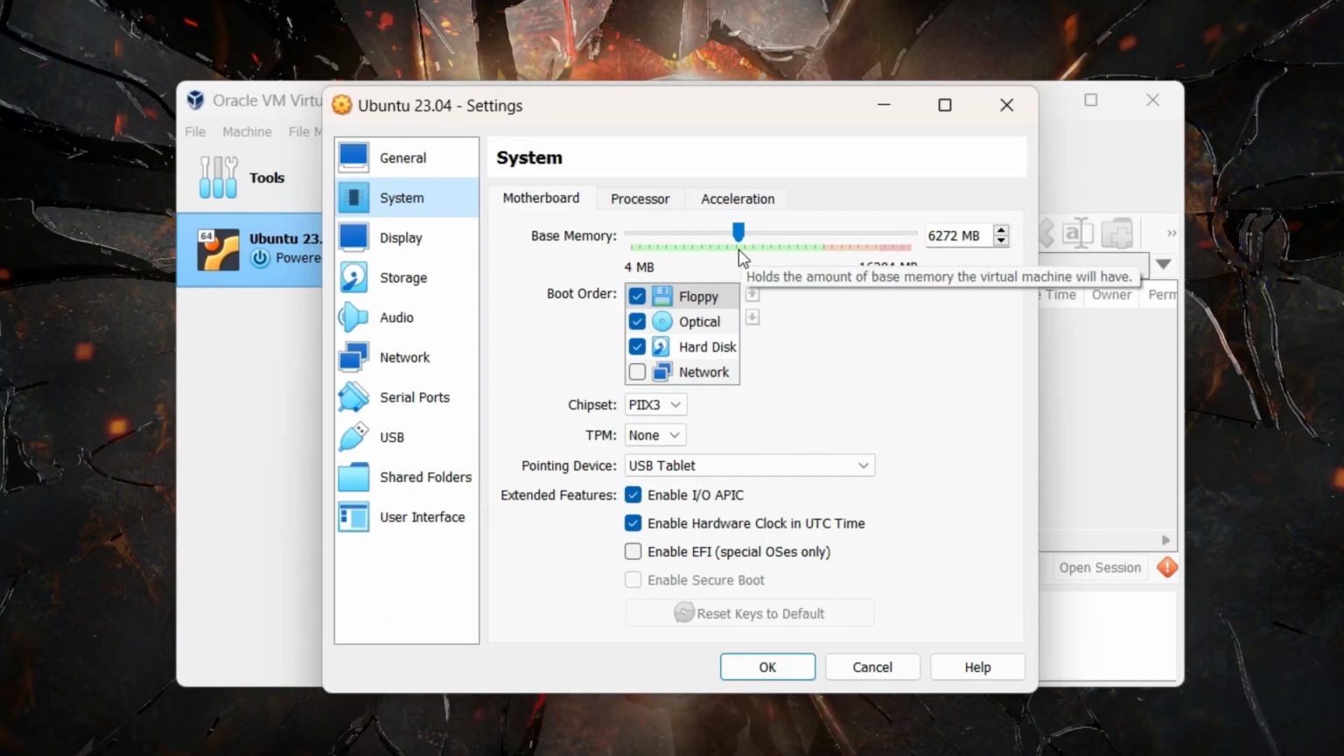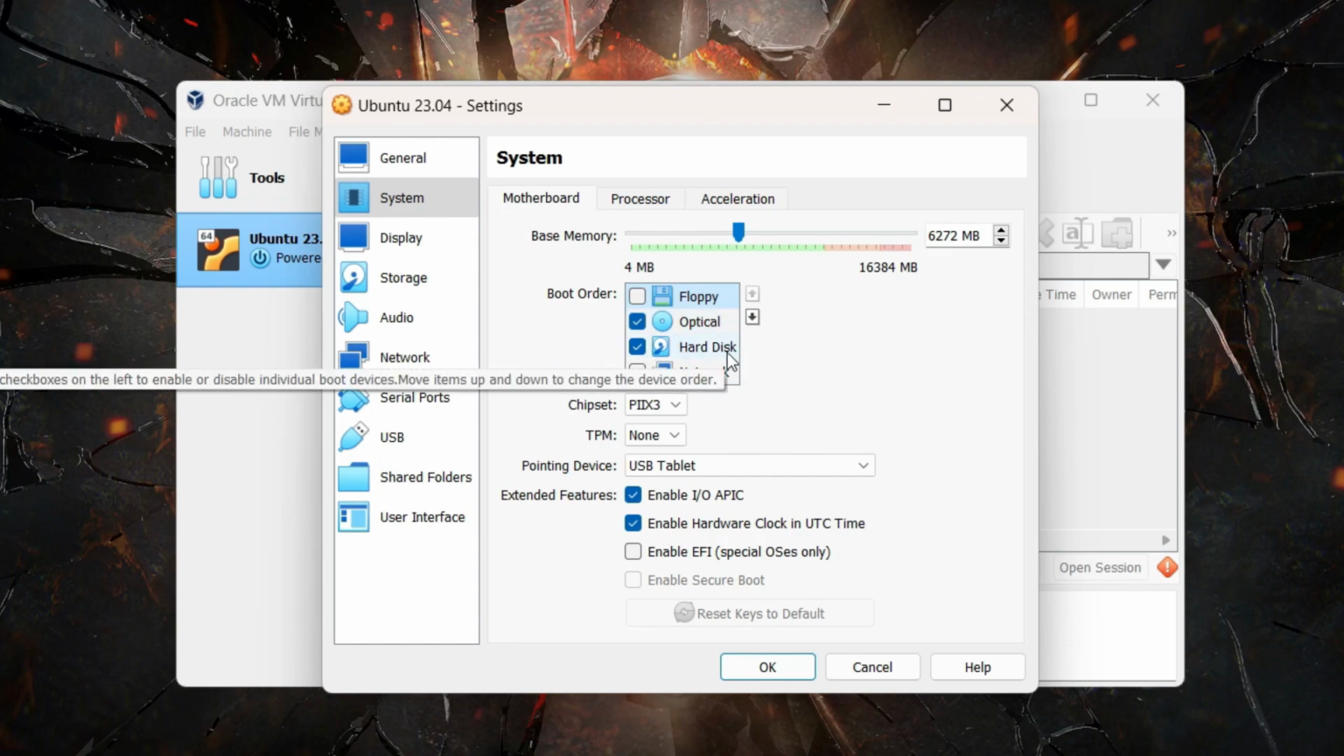GB if you have sufficient RAM in your computer to spare, and also make sure you are well within this green boundary. Don't try to cross this boundary when you are allocating RAM. But anyways, 4 GB of RAM is a good amount, or a sufficient amount of RAM for Ubuntu. And then you can untick this floppy device because it's not needed, and optical and hard disk can be left there.